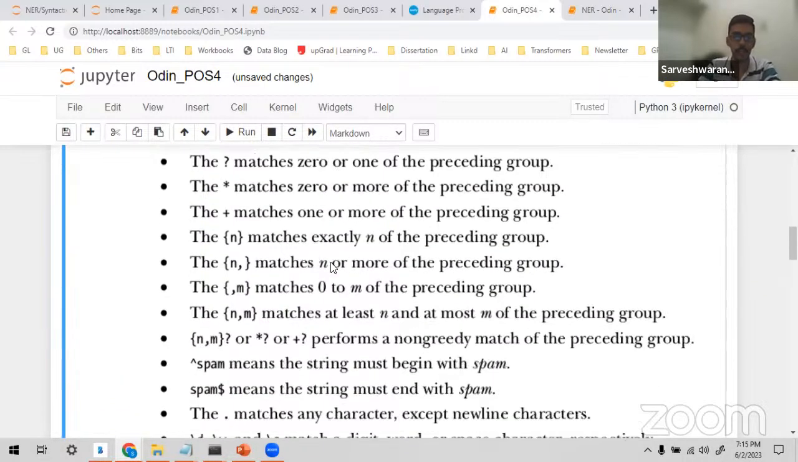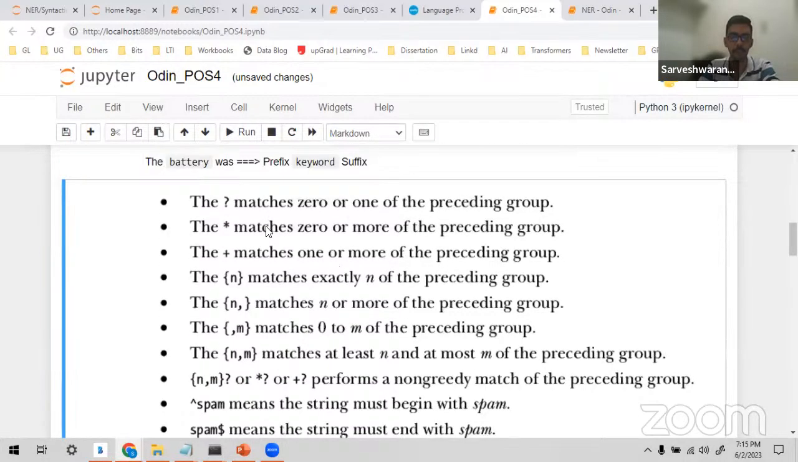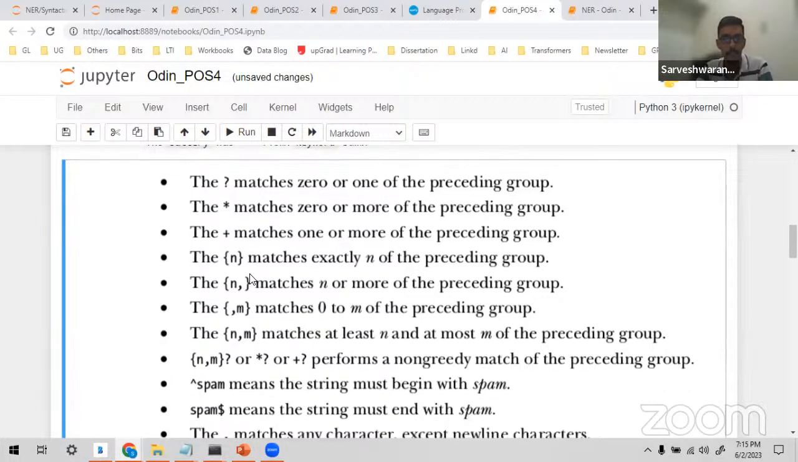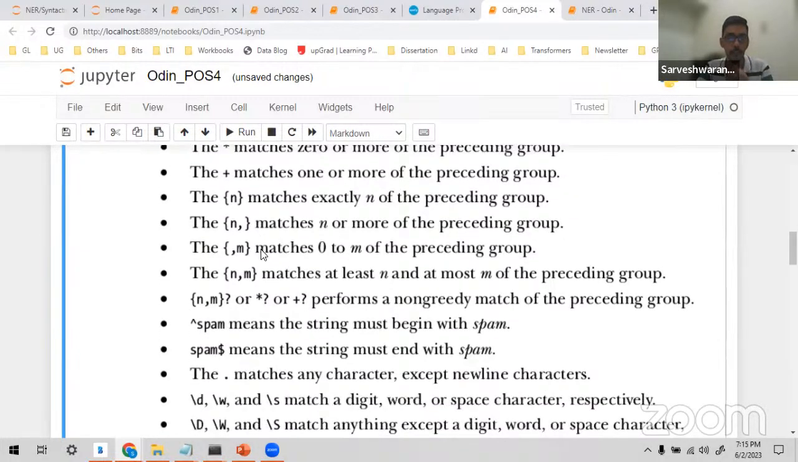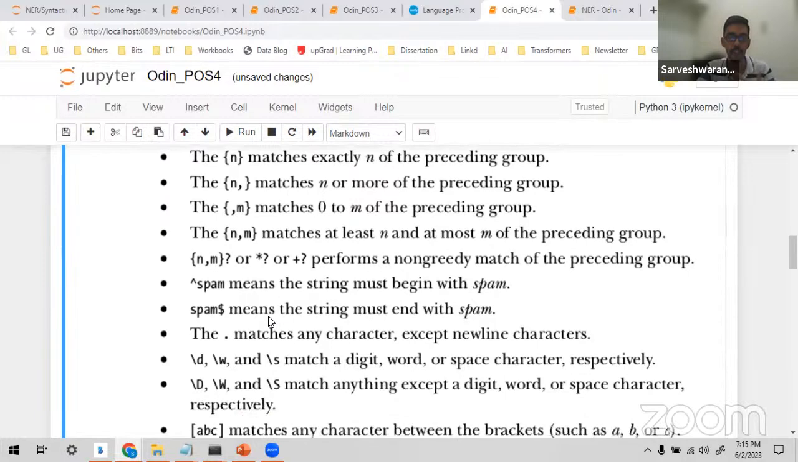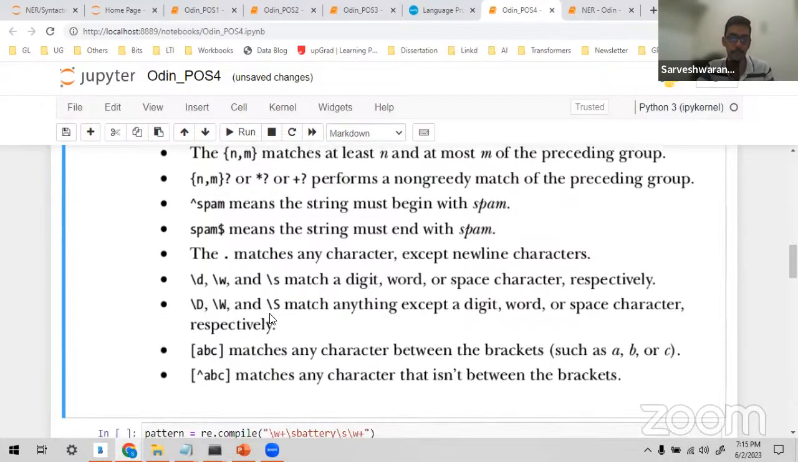Right, so these are the different quantifiers. So what is a quantifier? The question mark matches 0 or 1 of the preceding group. The star matches 0 or more of the preceding group. Plus matches 1 or more of the preceding group. Right, so again, the MN quantifiers. So these are the different quantifiers that are present.